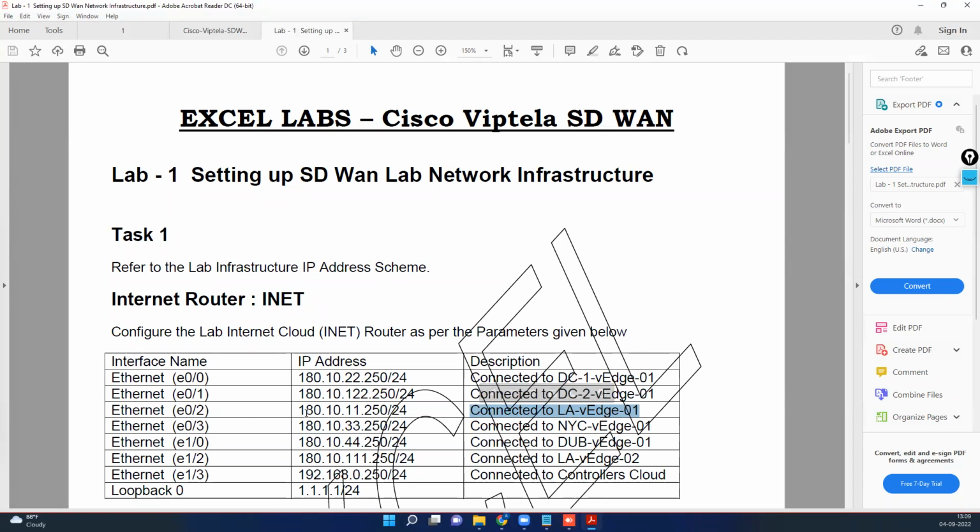You see here LA1. What is the IP address? It says 180.10.11.250. Yeah, 11.250 basically. And then it is showing 1/2. That is different. Right now we are talking about LA1. Go specific one by one.